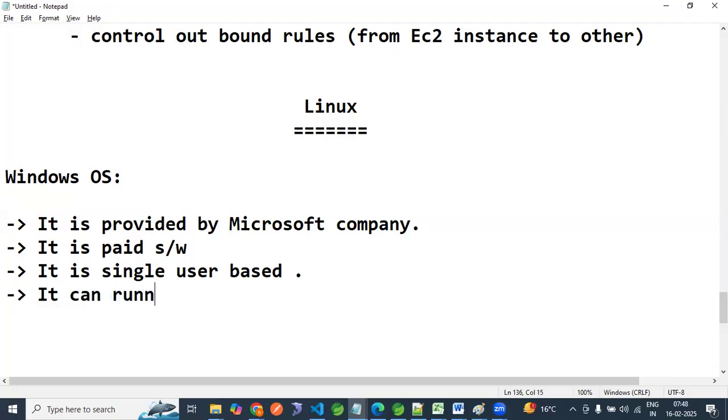It can run multiple applications, right? What kind of multiple applications? At the same time, I'm using Notepad, I'm using Zoom, and I can listen to music, right? This is what running multiple applications means.